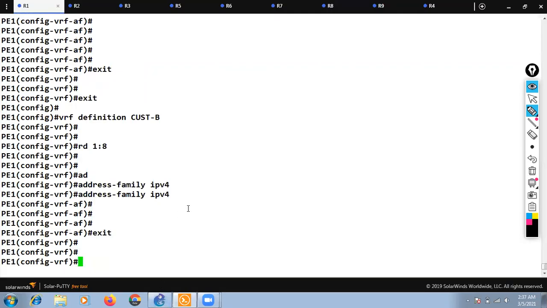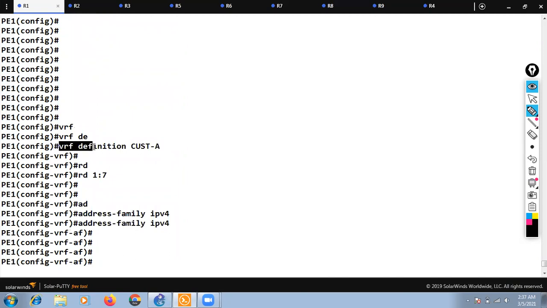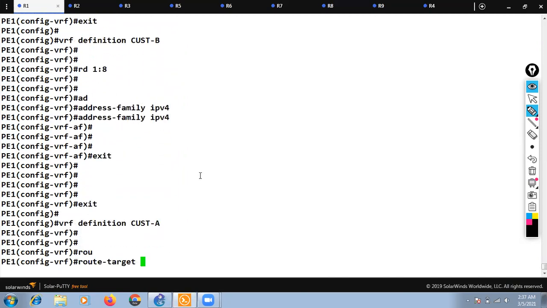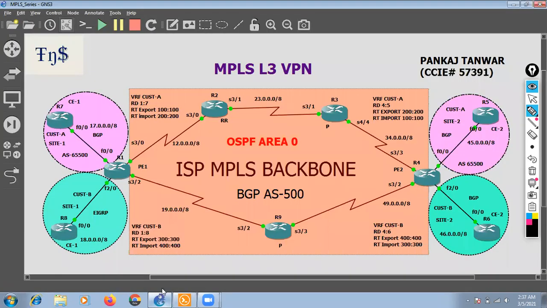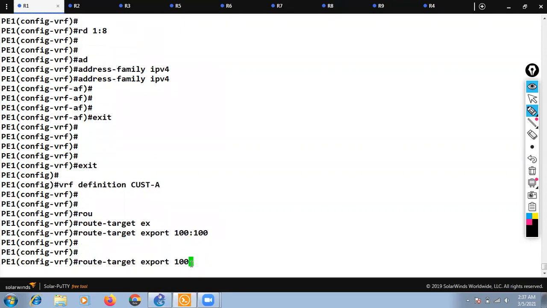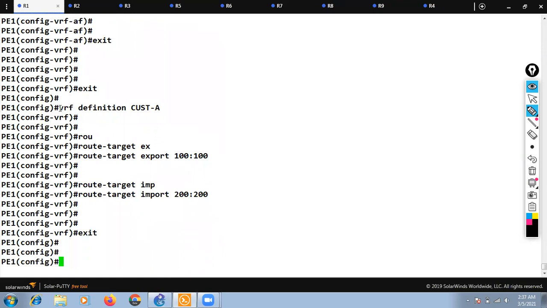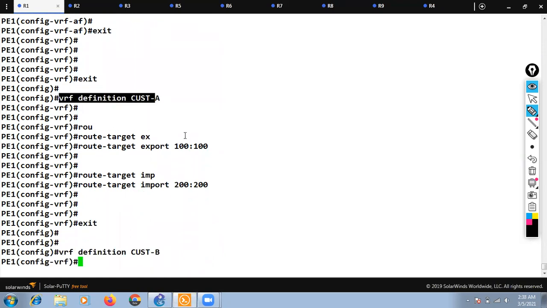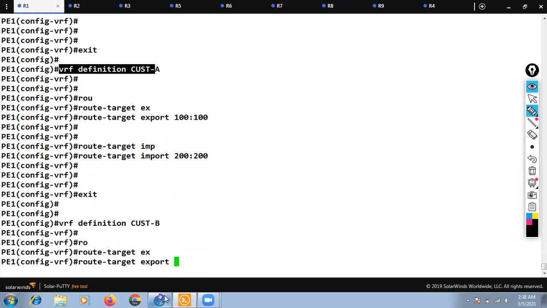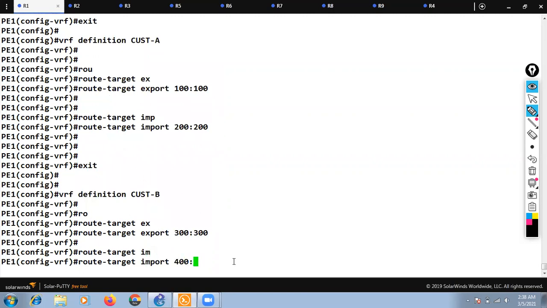Before moving to the interfaces, let's also create the import and export values. For VRF customer A, we are using the route target export value 100:100, and the import value is 200:200, right? So the export value for customer A VRF is 100:100, and the import value is 200:200. Now let's do the same for VRF customer B. The route target export value is 300:300, and the import value is 400:400, right?